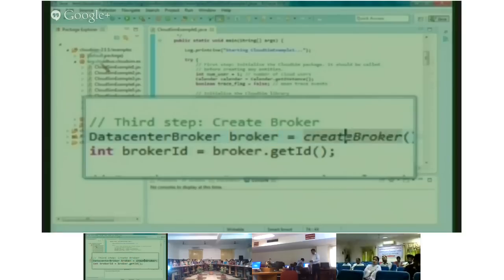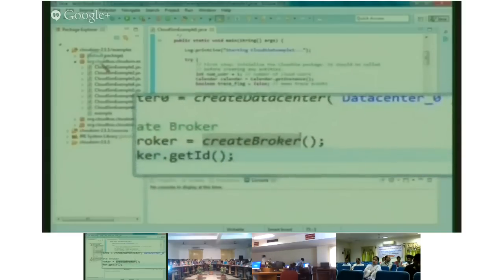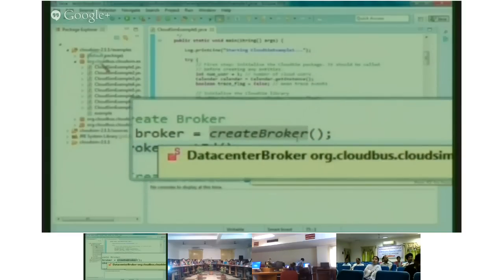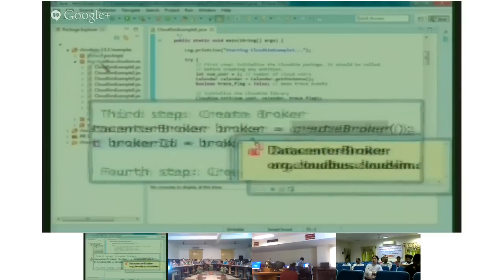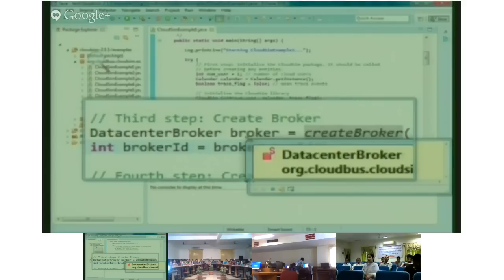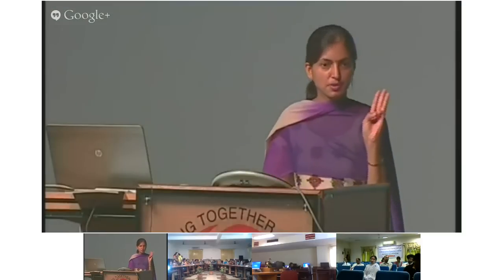ये देखिए क्रिएट ब्रोकर है फंक्शन. इसमें आपने क्रिएट ब्रोकर कॉल किया, कोई आर्ग्यूमेंट पास नहीं किए एंड क्रिएट ब्रोकर फंक्शन विल रिटर्न ब्रोकर ऑब्जेक्ट. थर्ड स्टेप इज टू क्रिएट ब्रोकर by calling function create broker. First step was to call init function. Second step was to call create data center function to create a data center. Third step is to call create broker function to create a broker object. So, तीन steps अभी तक हो गए.